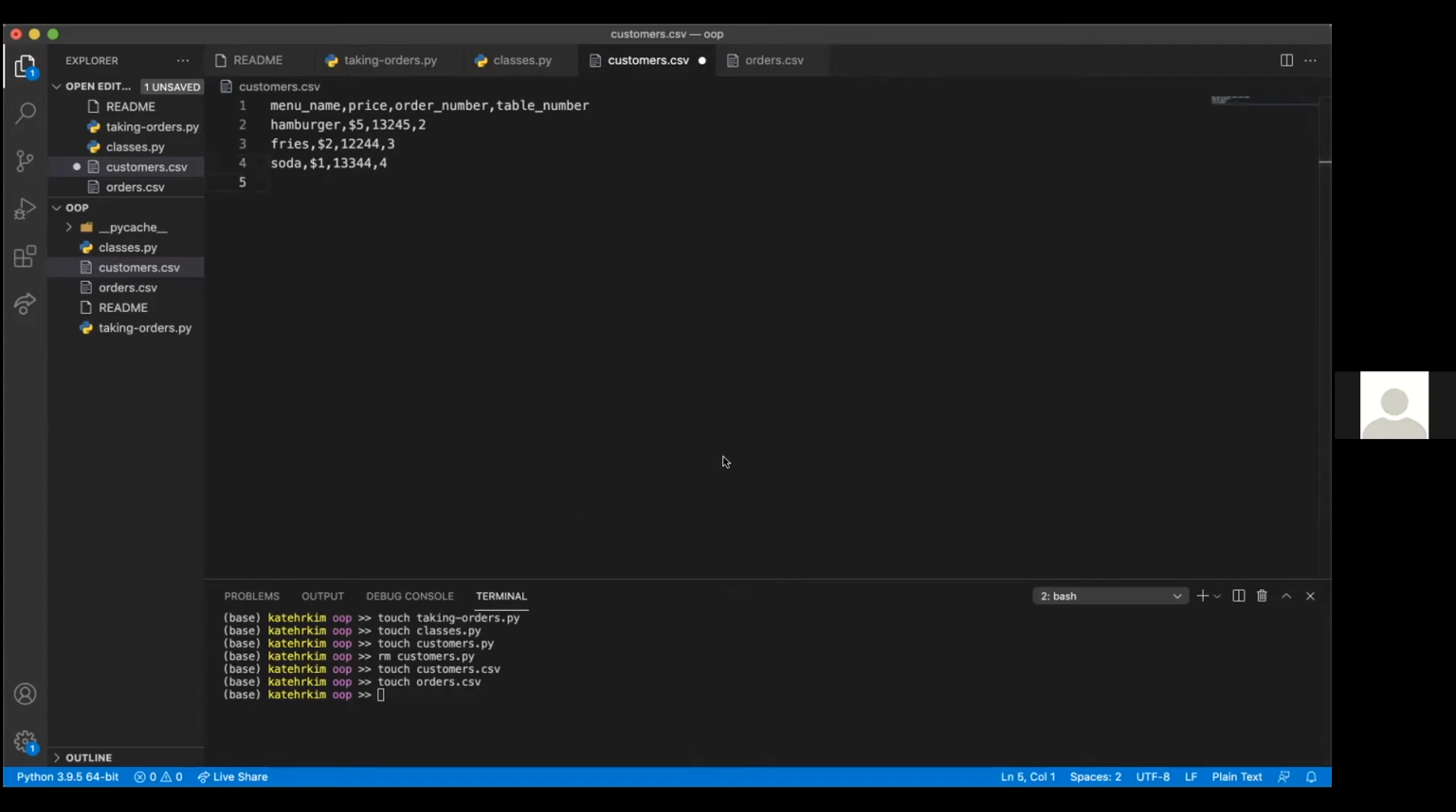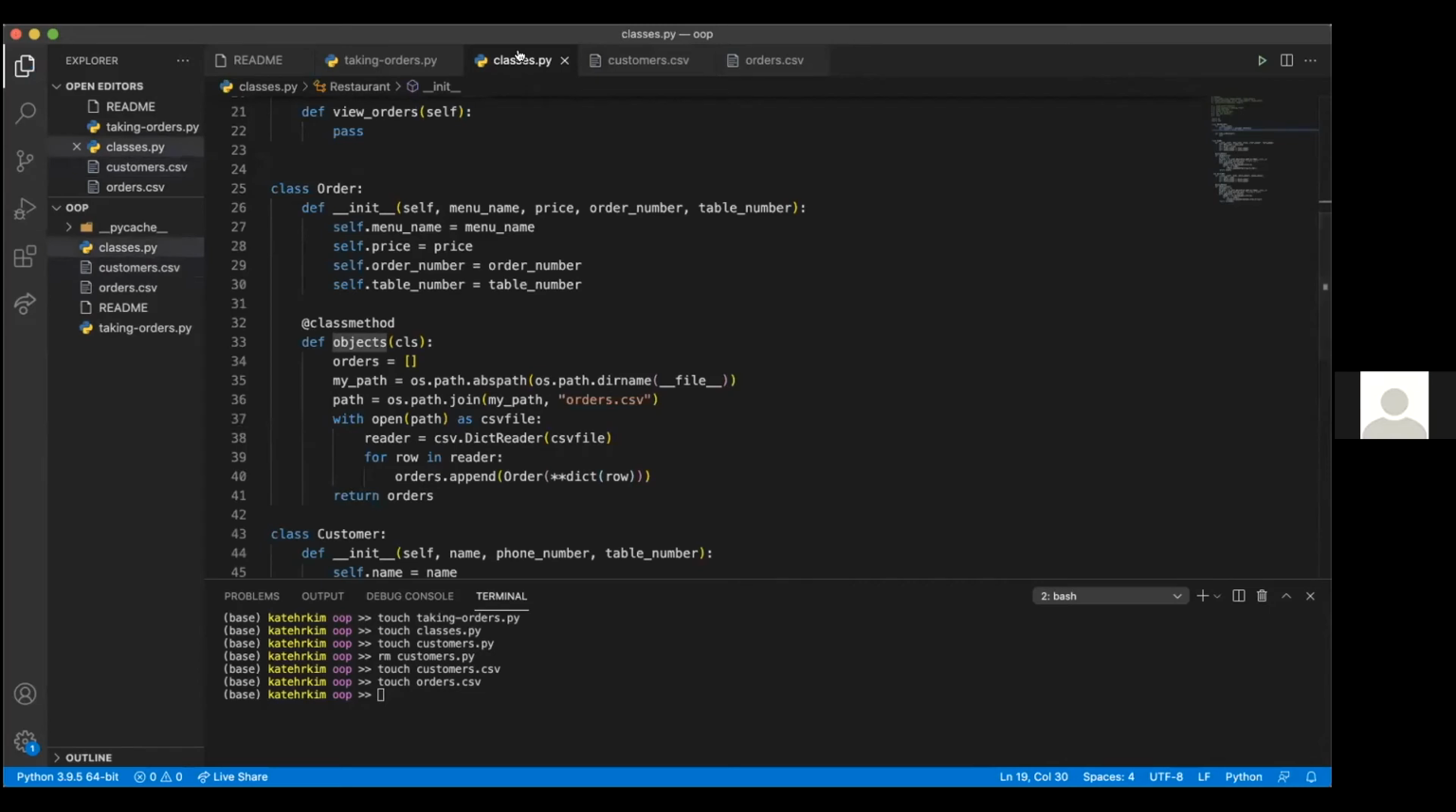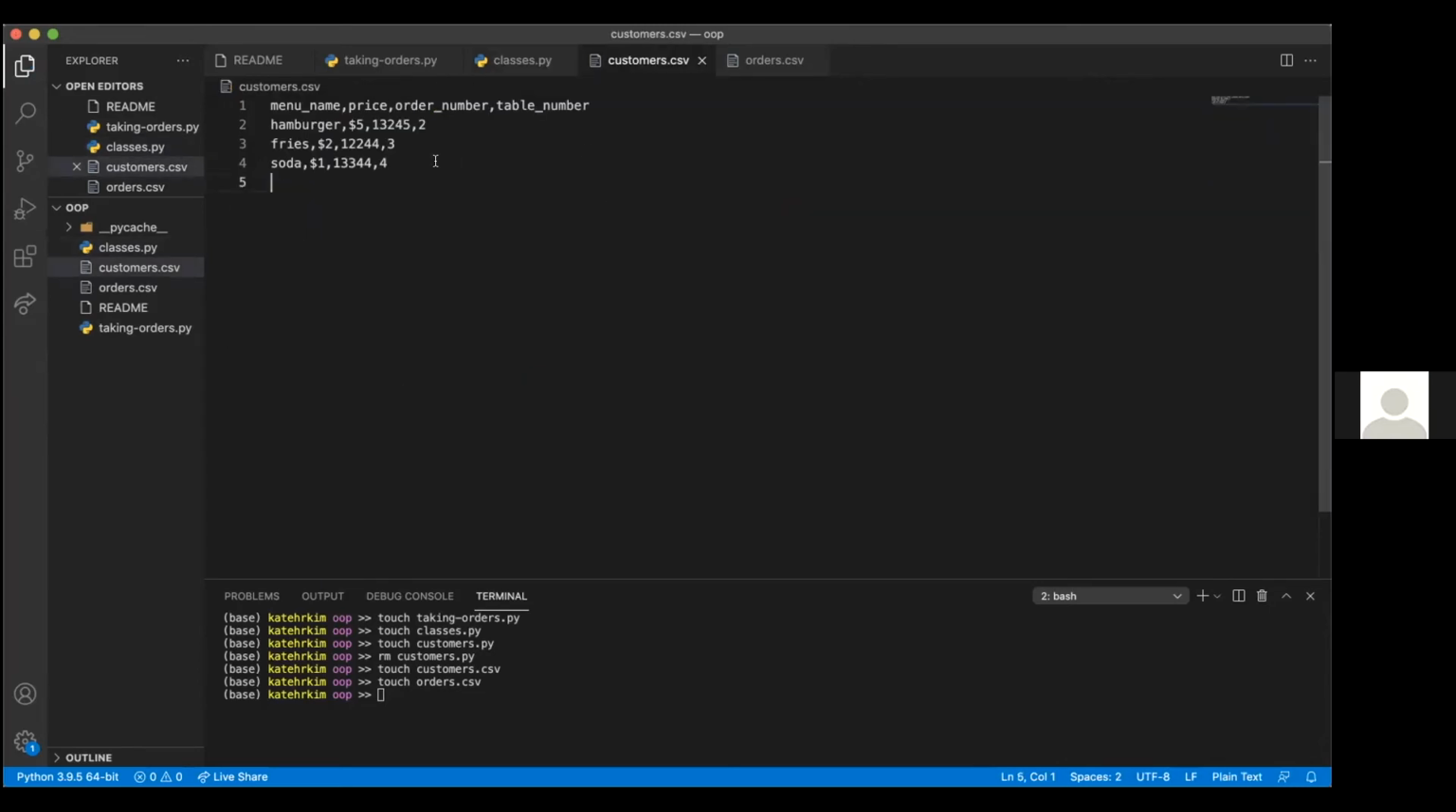So how come you started with 2 versus 1? Is it because the first line is taken away from the table number? What do you mean 2 versus 1? Where you start off with the table numbers, in your CSV. Oh, 2? Yes. Oh, it's just random. You could put whatever. You could put 5 here. It's not sequential order.